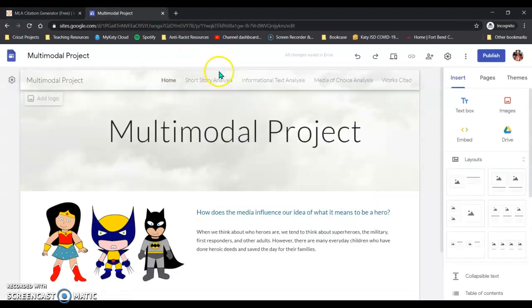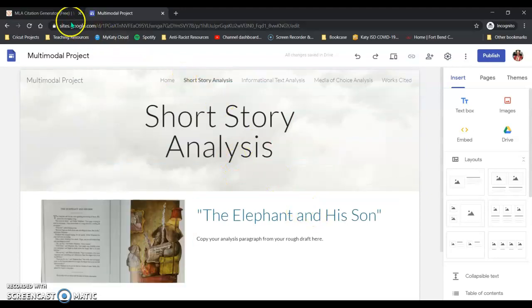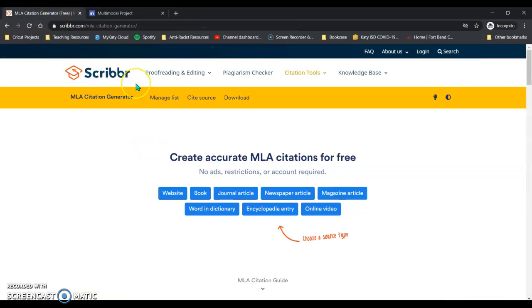So the first one I am going to choose is my short story, which is The Elephant and His Son. Now, The Elephant and His Son came from a book called an anthology. An anthology is a book that is a collection of a bunch of different stories. And your short stories all came from anthologies as well. So be on the lookout in Canvas. We will post a list of the different anthologies, the different books that your short story came from. And that way, that will allow you to correctly fill out your citation for your short story.